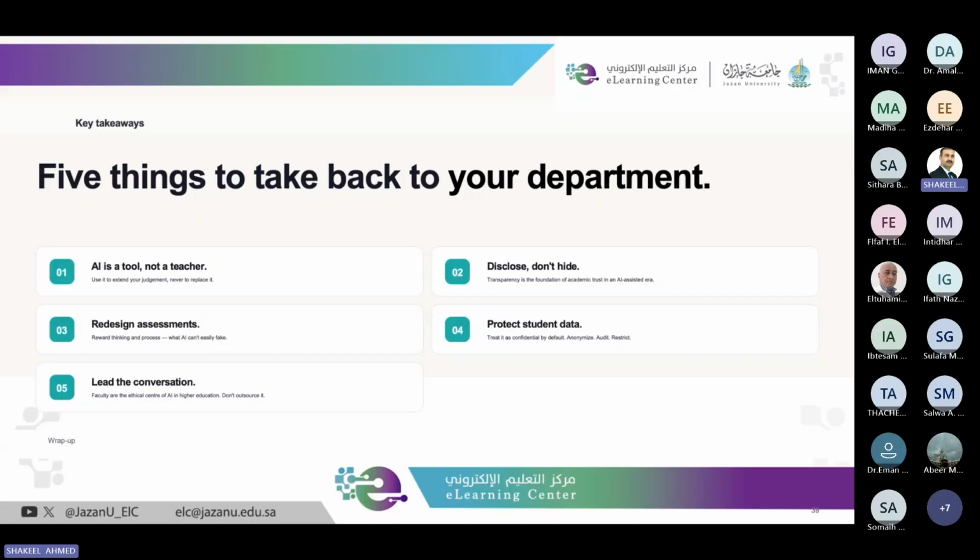Number two, be open about it. When AI shapes what you do in the classroom, say so. When students use it, ask them to say so. Transparency is what keeps trust intact. Number three, redesign your assessment, and reward thinking, process and revisions, the things AI cannot simply generate on demand. Make the human thinking visible.